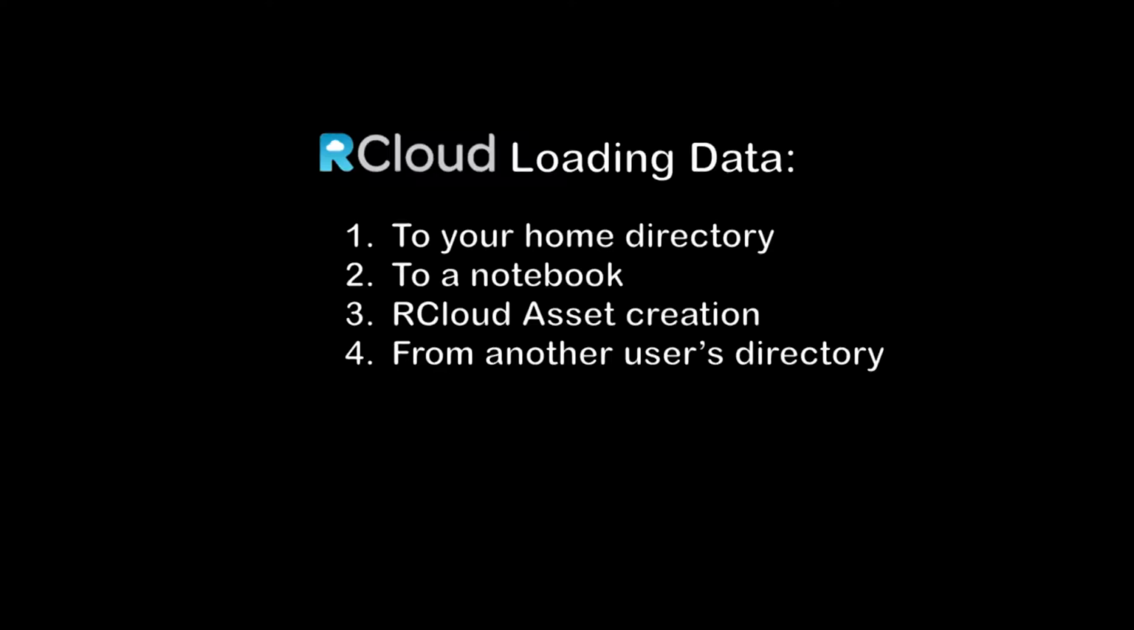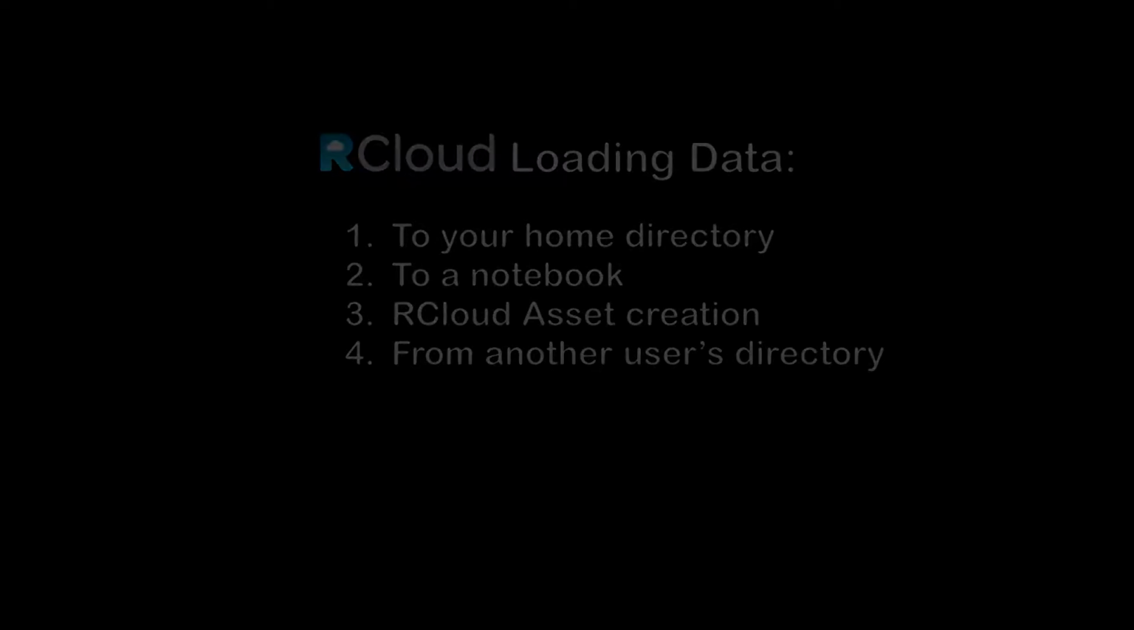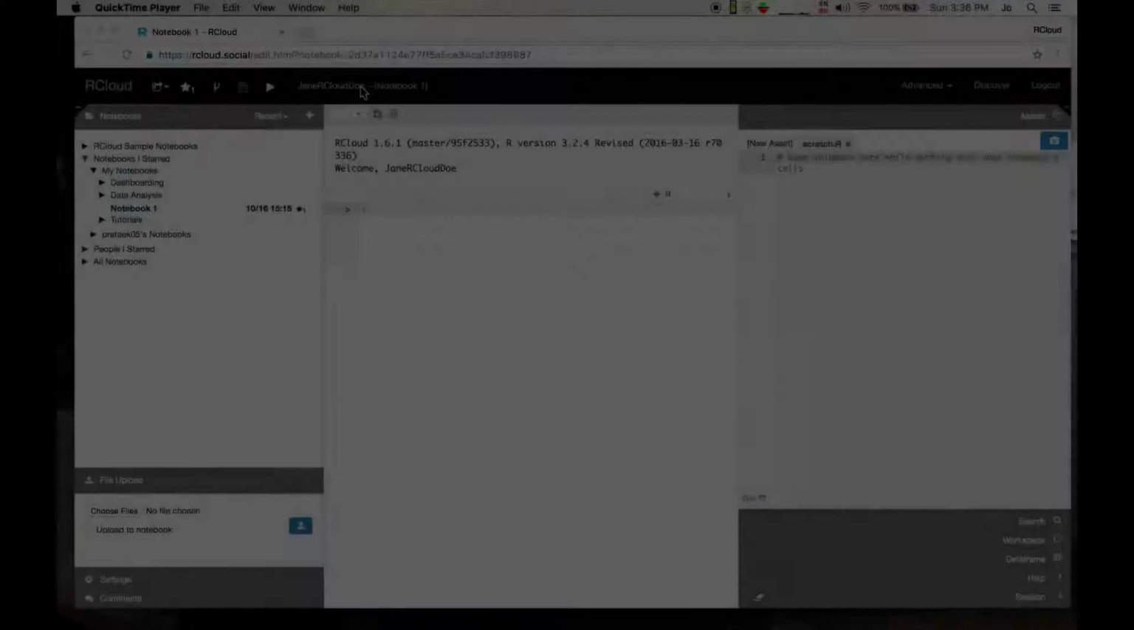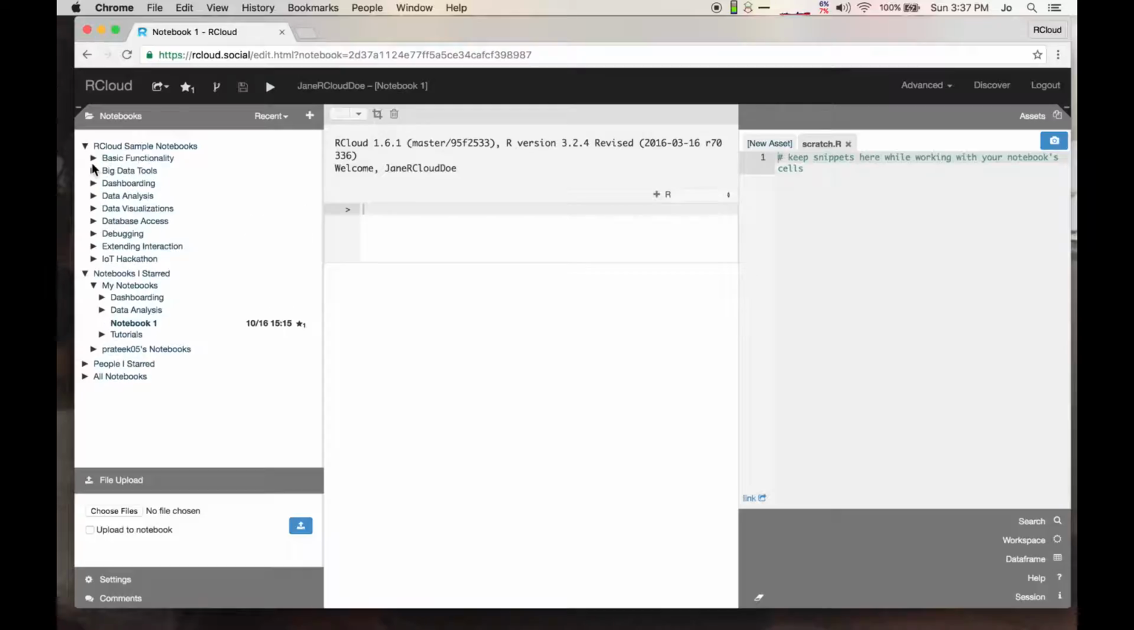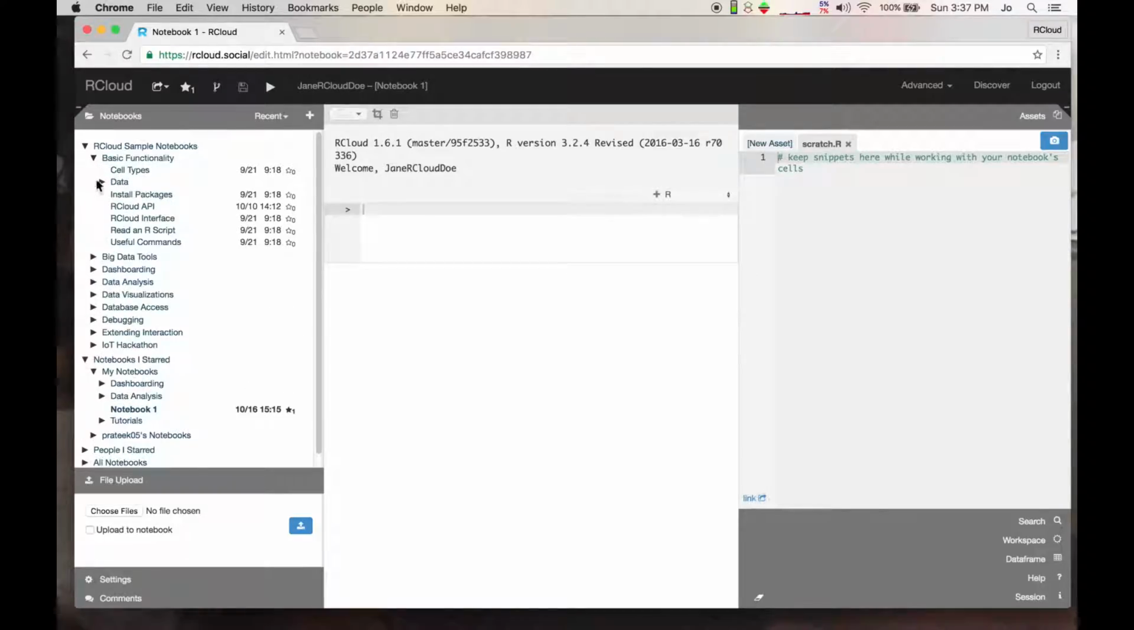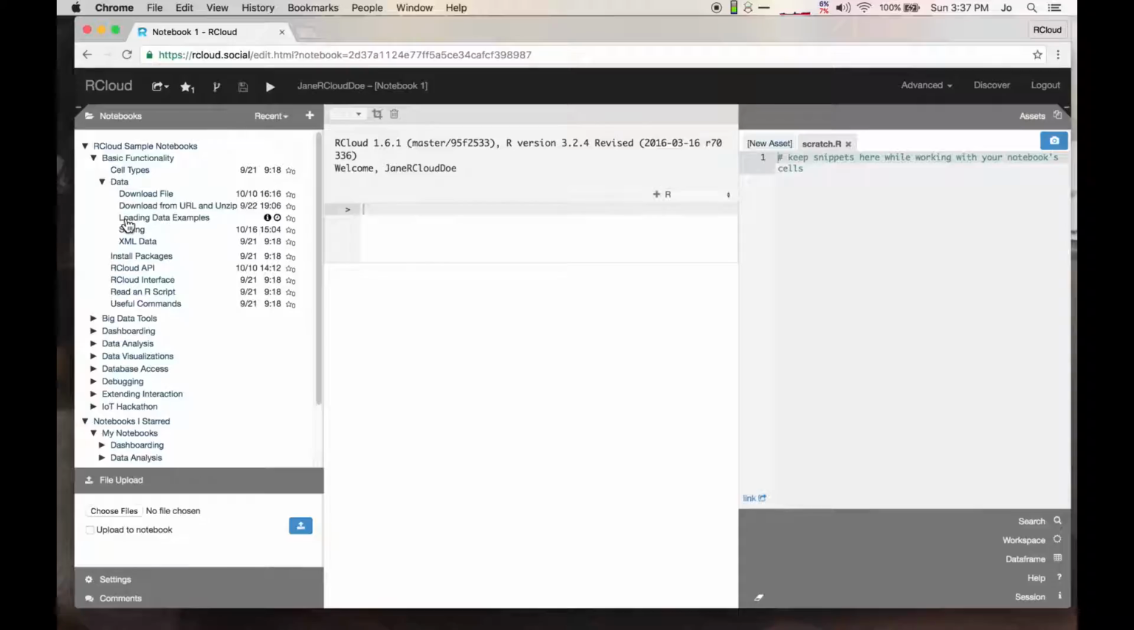Hello and welcome to this RCloud video tutorial on loading data, or in other words, getting data into RCloud and coding the path or directory location of the data. There are many methods of getting data into RCloud, but in this video we are going to go through the four most basic methods, which are loading data into your home directory, loading data into a specific notebook, creating an RCloud asset, and I'm going to show you two ways to do that, and using data from another user's directory.